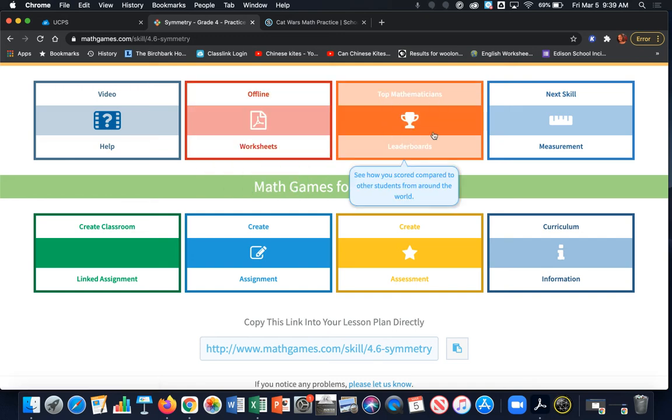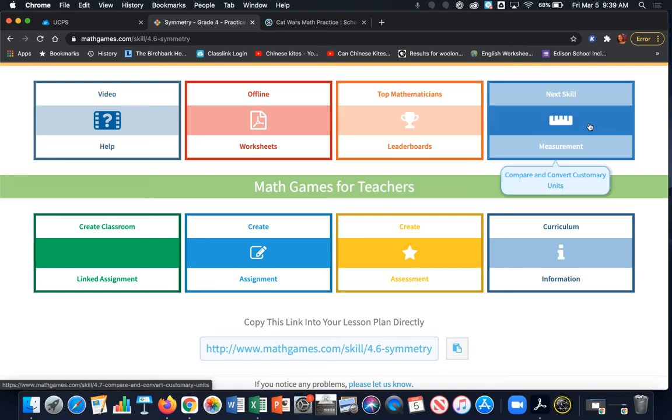You're able to see the leaderboards for this skill, and students have access to see their leaderboards as well. And I believe I spoke about that in a previous video. This will compare and convert. This will show the next skill, which is measurement, which is compare and convert customary units. So if you wanted to see what the next skill is after this skill, you would click on this tile.